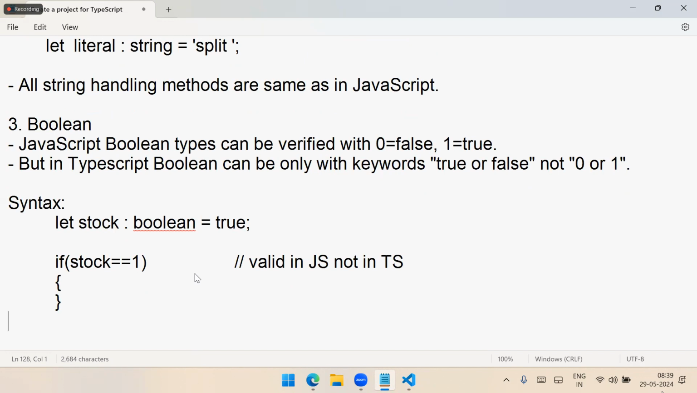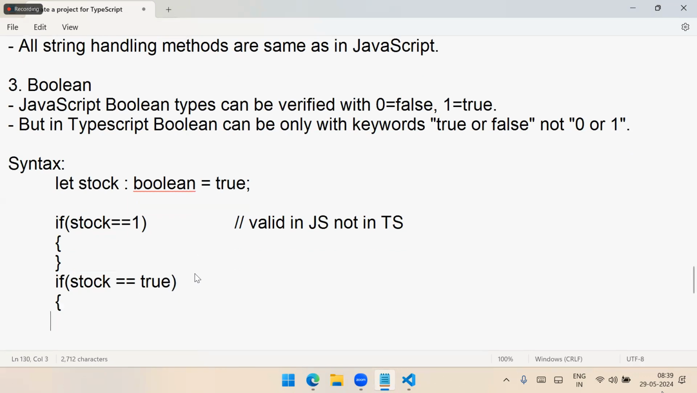In JavaScript, that condition will pass because stock is 1. You are comparing, it is true. It will match. You can compare a Boolean value with 0, 1 in JavaScript. Here it is not possible. Here, you have to compare only with what? If stock is true, that's the only possibility. You cannot use that. So this is valid in TypeScript.